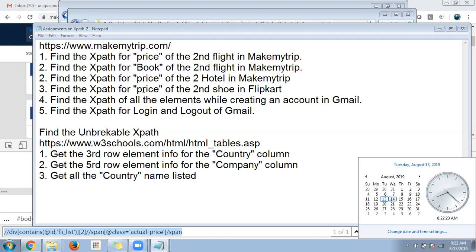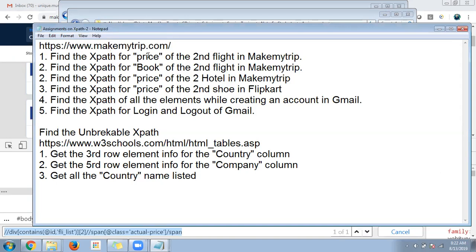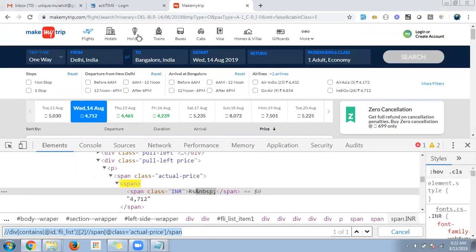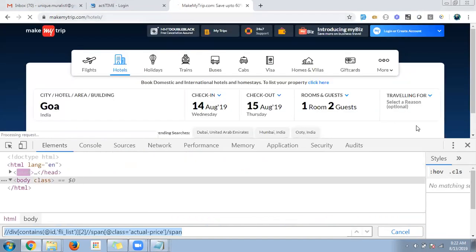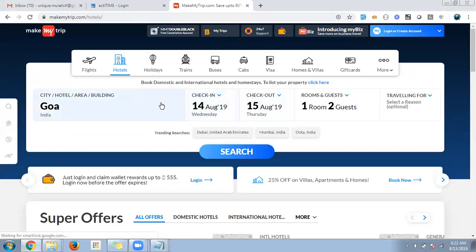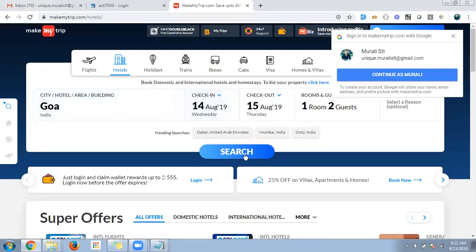Good. Okay. So I have given two XPath assignments here. One is MakeMyTrip: get me the price of the second flight, and the price for the second hotel. That is what is meant here. If you go here, hotels are there, right? Go to the hotels. There will be some small changes compared to the flights over there.